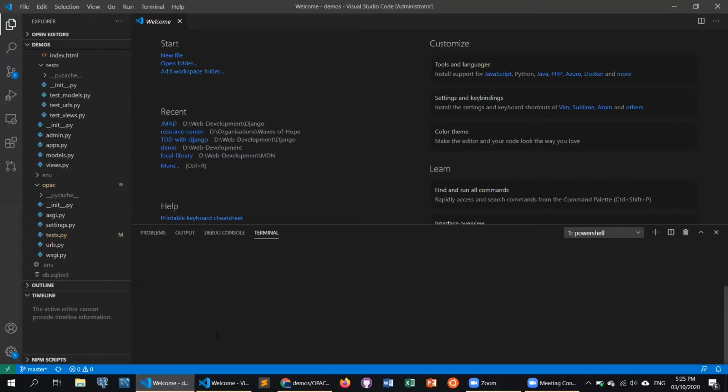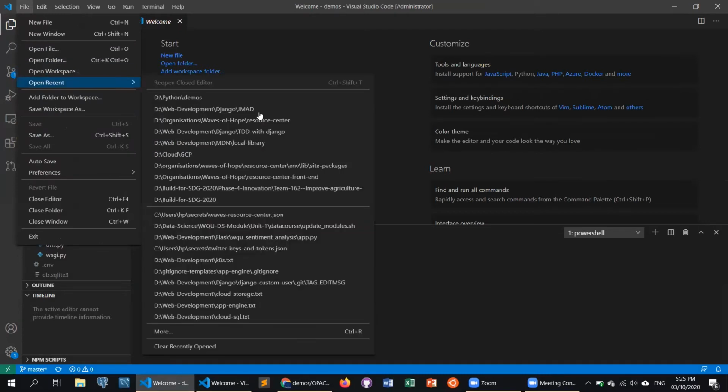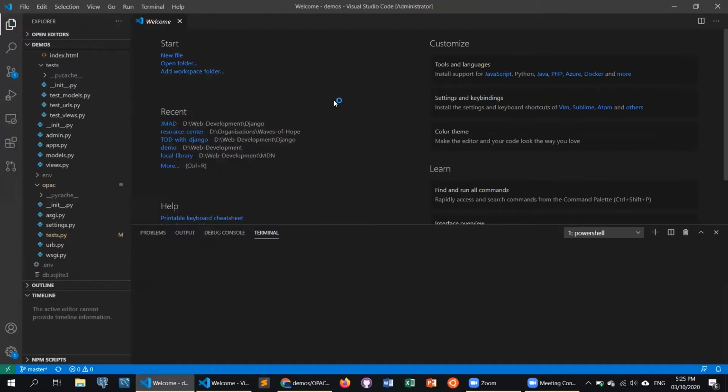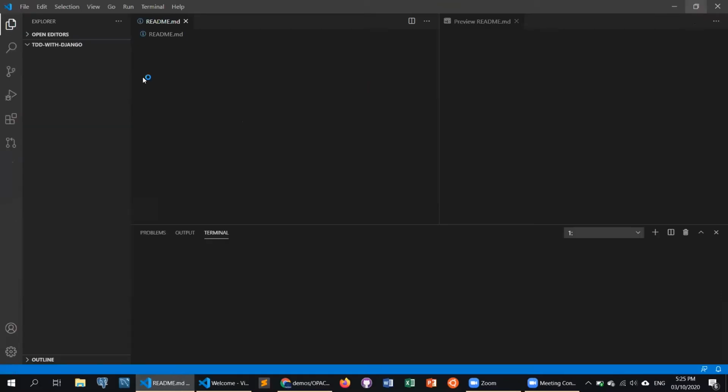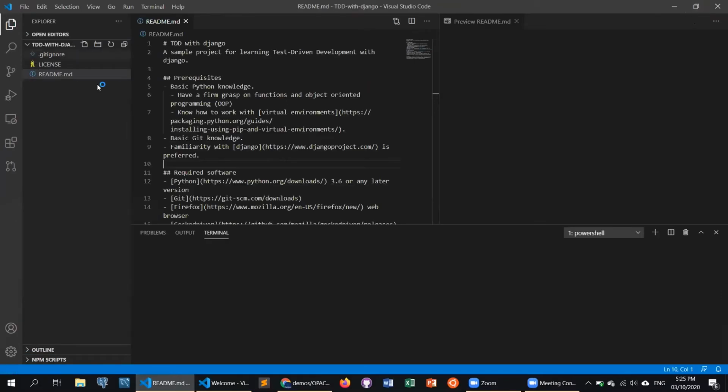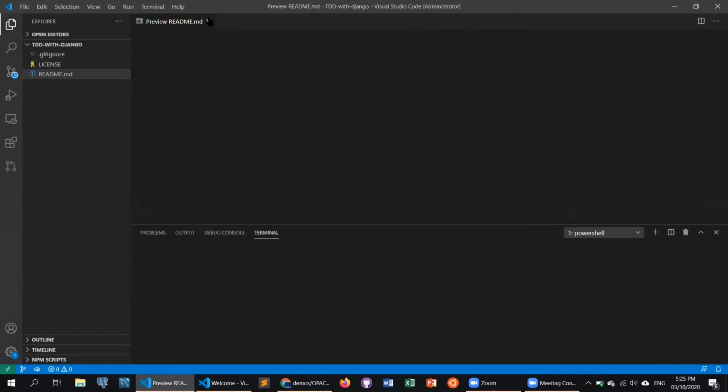And we are going to open the repository that contains no content other than the README and the license and the git ignore. So anyone who is familiar with Django, you'll find it quite easy to follow along.